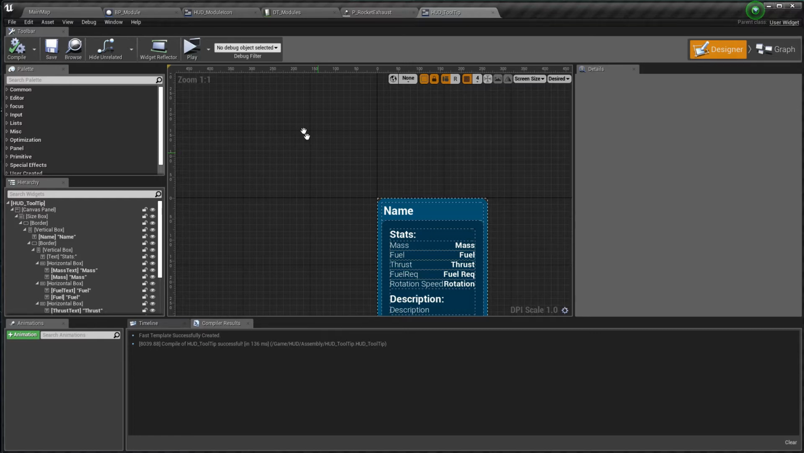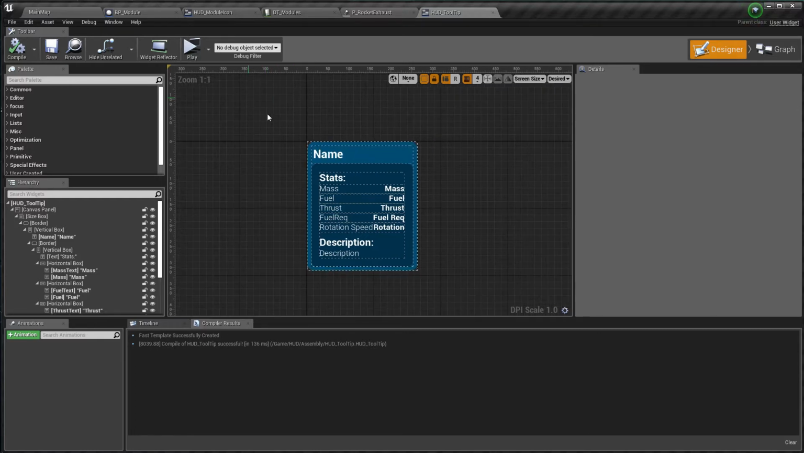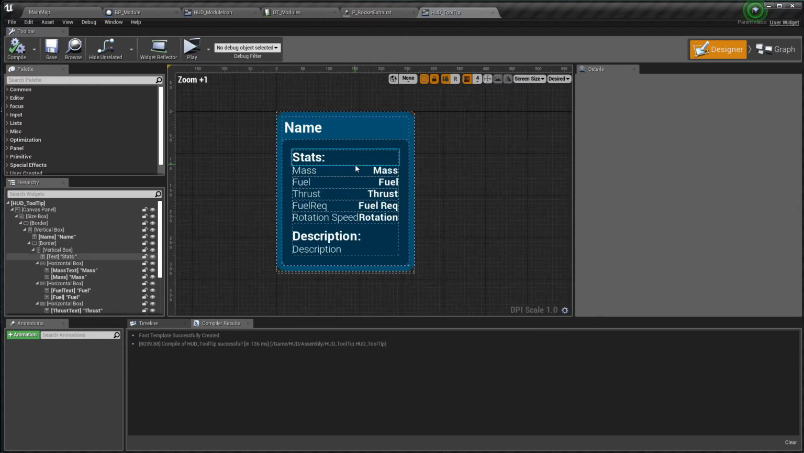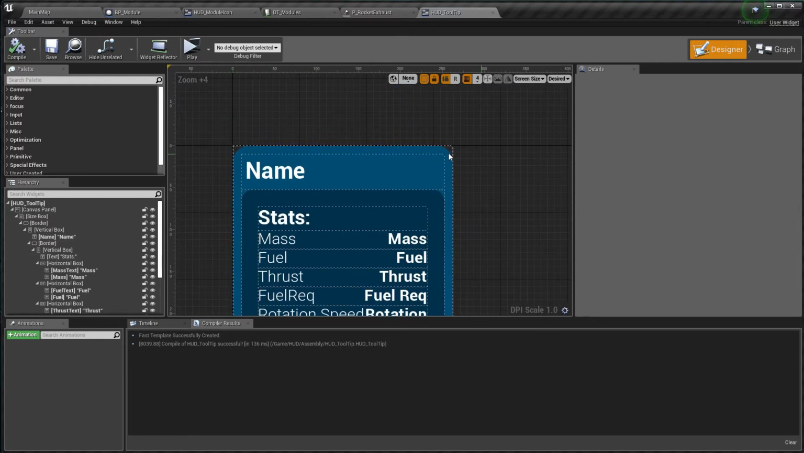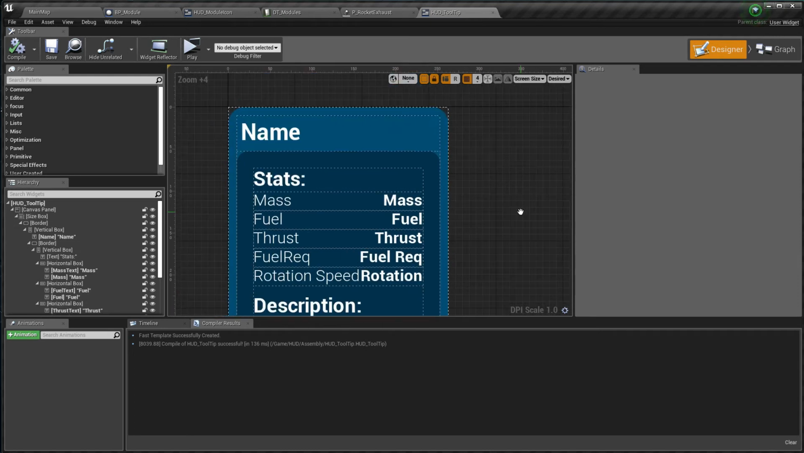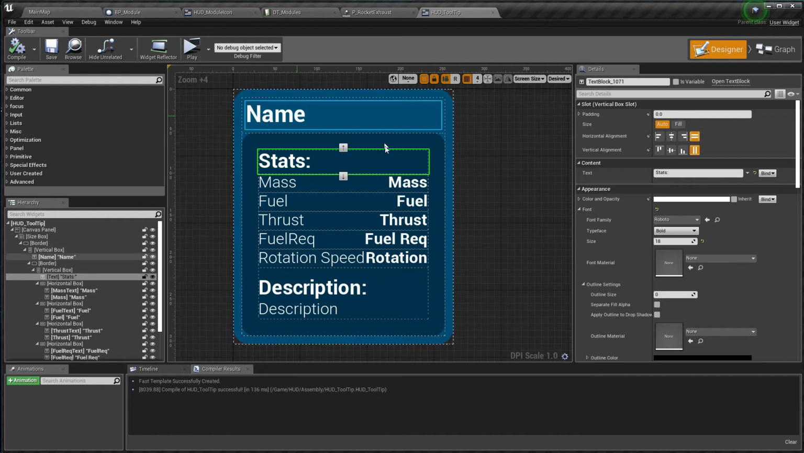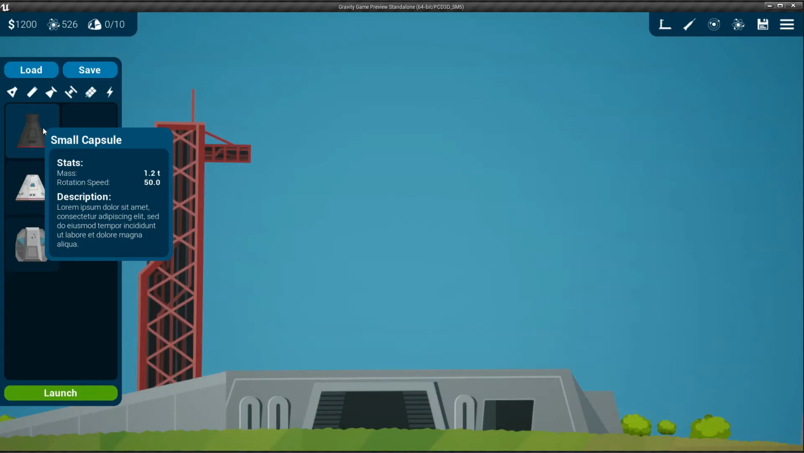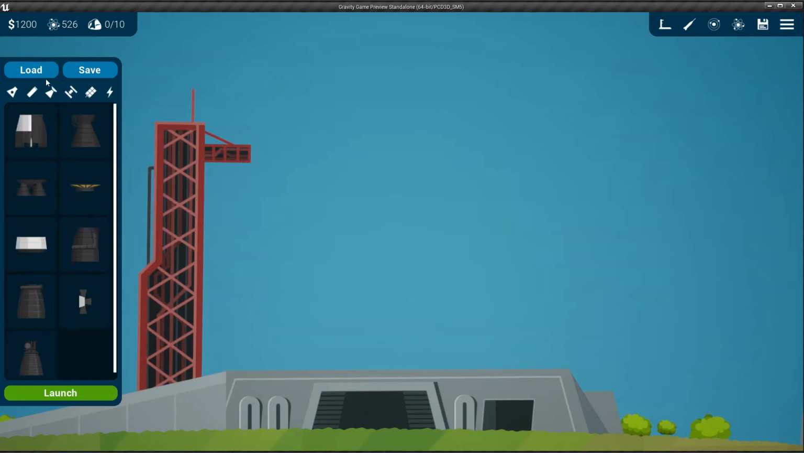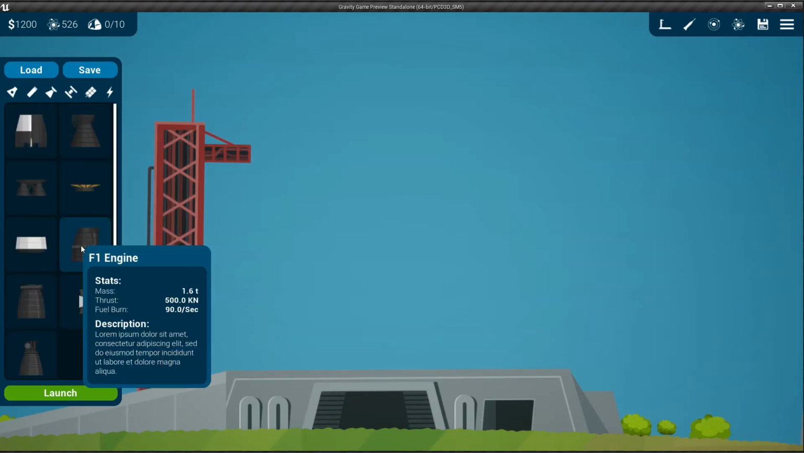I then moved on to tooltips. I wanted to show the information on the assembly. This is the widget I made. It follows the design theme of the game. I added the name, stats, and description. Now when you hover over a module in the assembly, you can get its information. I think this is a pretty clean design. There is room for some improvement. There are going to be more stats I haven't added yet, but I am fairly happy with how this looks.